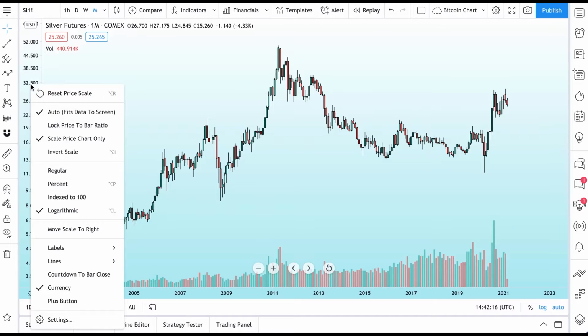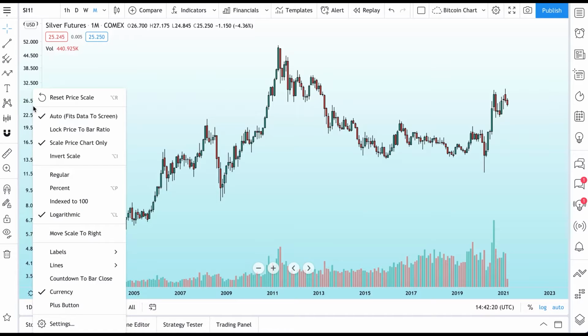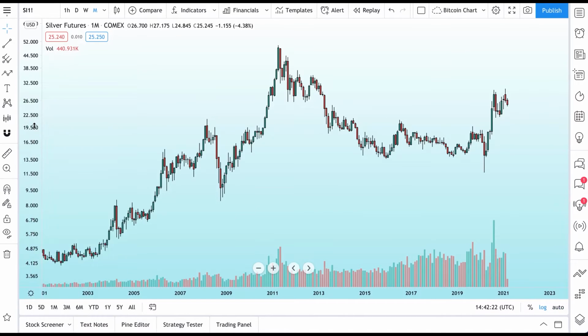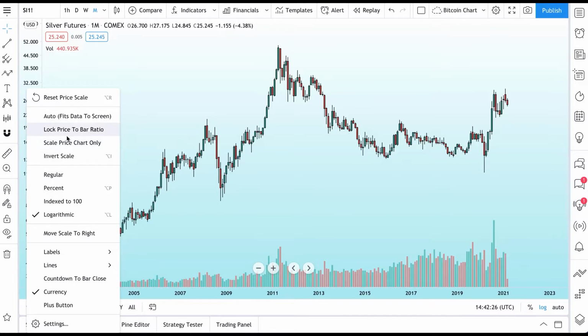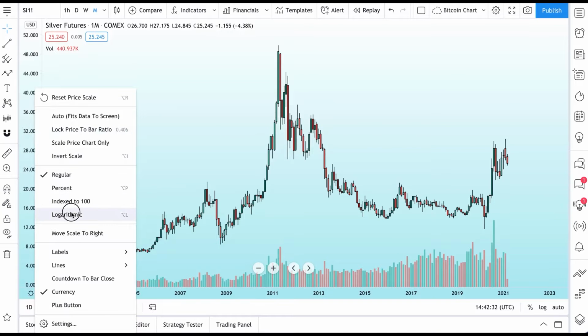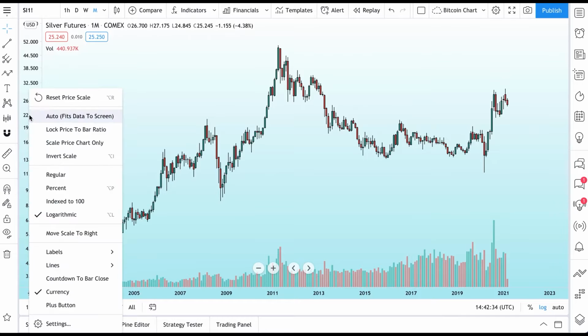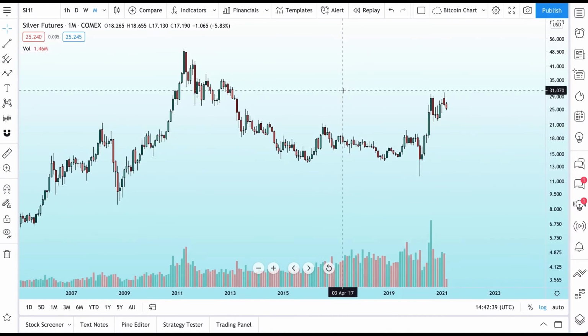When you right-click on the price scale, there's reset price scale, and all sorts of options available to you. You can auto-fit it. You can scale the price chart only. You can lock price to bar ratio and then, of course, unclick that and go to, say, logarithmic. So let's move this back over to the right side and just talk about why this is so important.